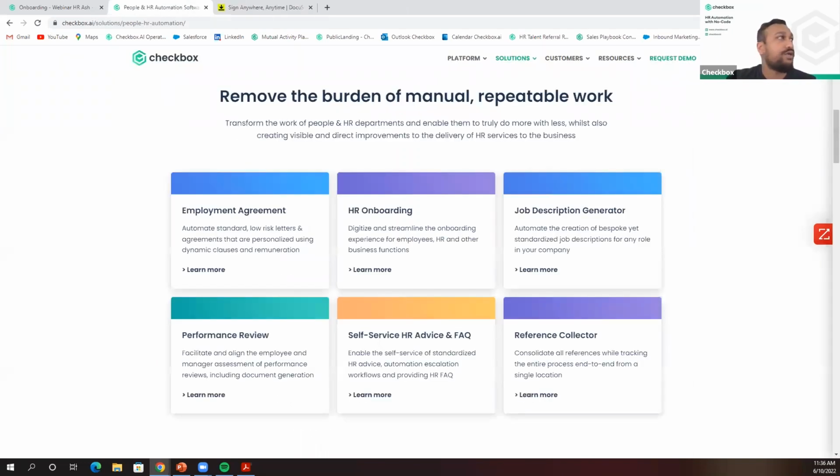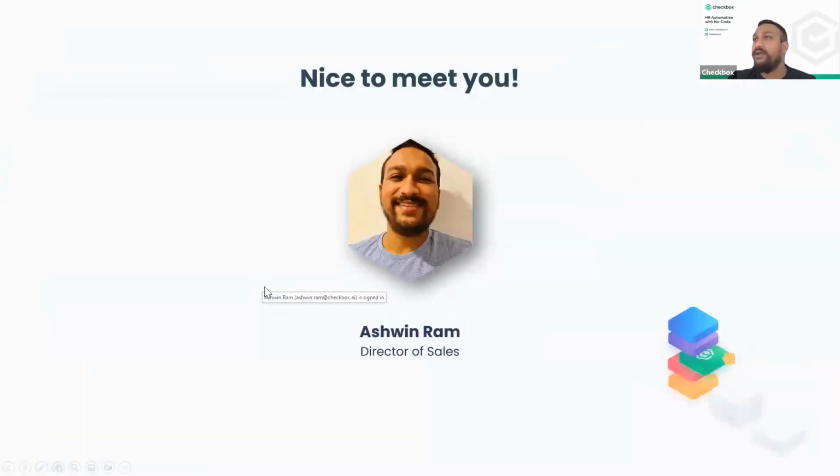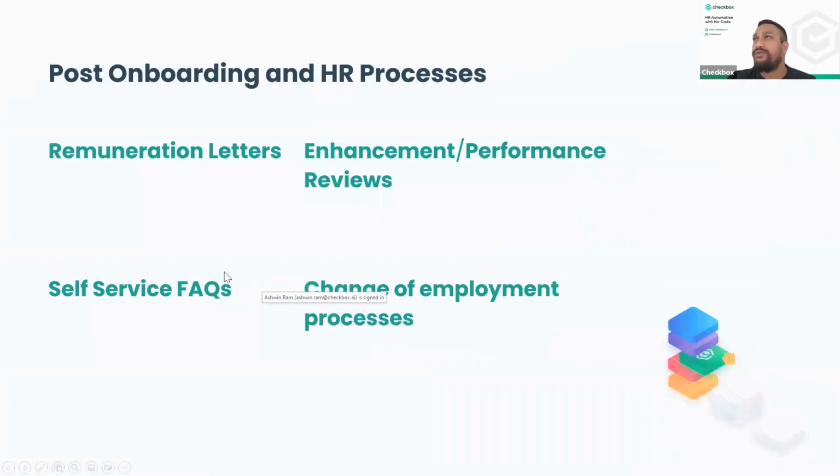Now, what I'll do is bring my slide deck back and go through a couple of other examples. With Checkbox, we also have other use cases that we've solved for with a multitude of customers of ours in the past and currently. As I mentioned, remuneration letters. We also do enhancement or performance reviews within the Checkbox platform.